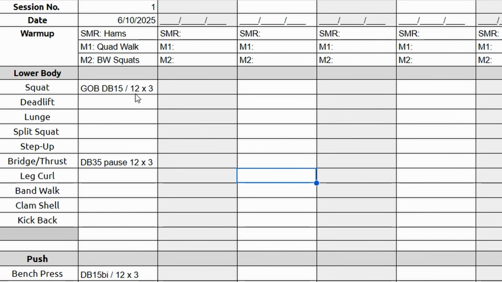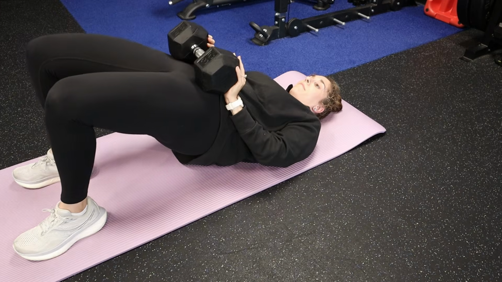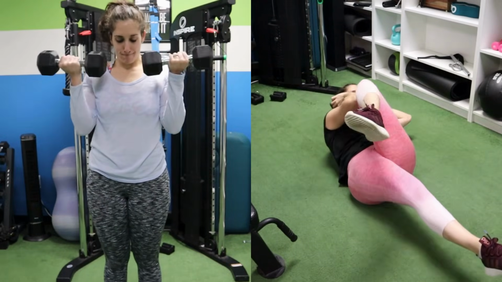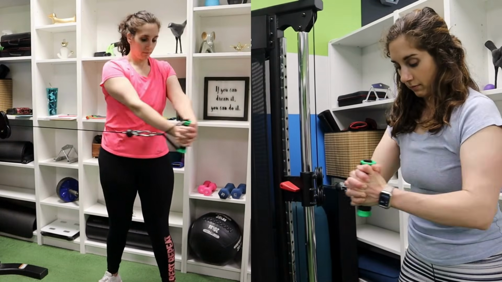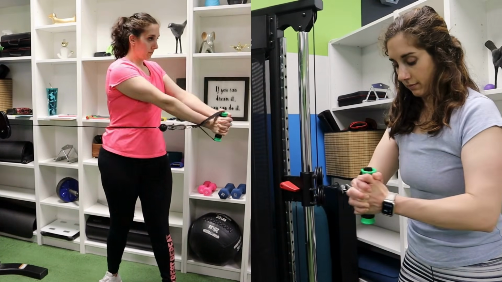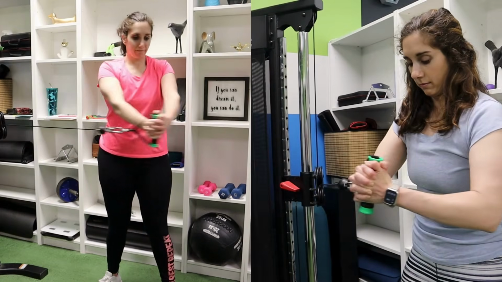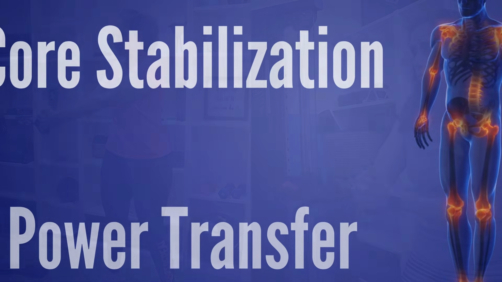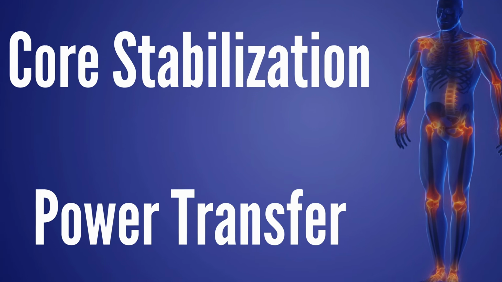So in session number 1, we got the knee dominant. Technically, we got a hip dominant here with the bridge, but we could probably do even better than that. We got a horizontal press with the dumbbell bench press. We got a horizontal pull with the cable rows. And then we got a good handful of accessory moves too. Exercises like the torso rotation or the Palloff press and anti-rotation are also really good to try to get into clients' routines at least once a week. They help build core stabilization and power transfer throughout the body.